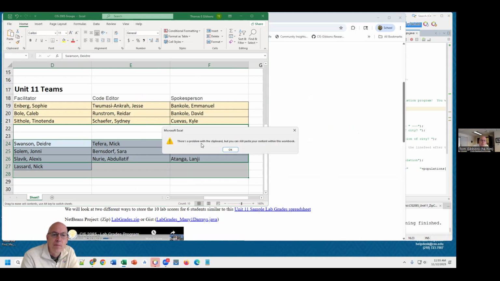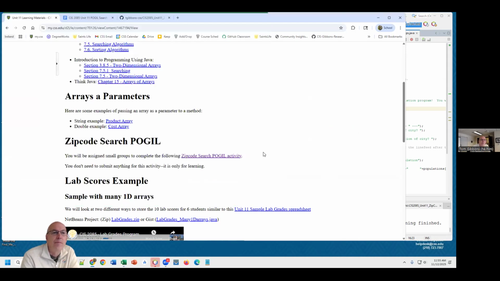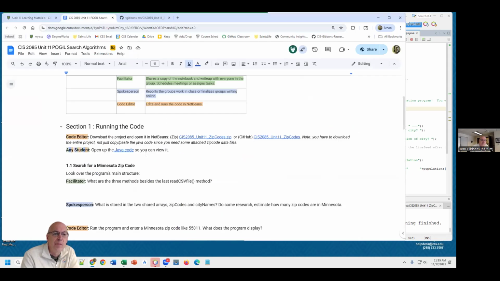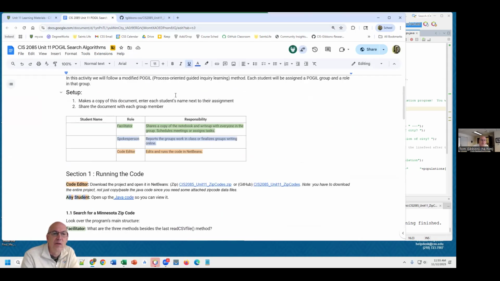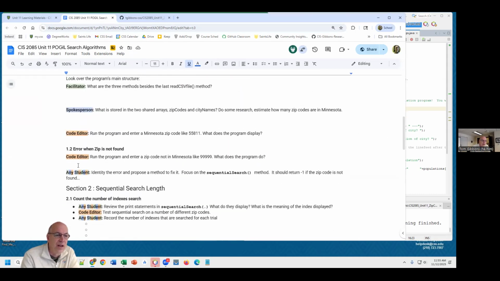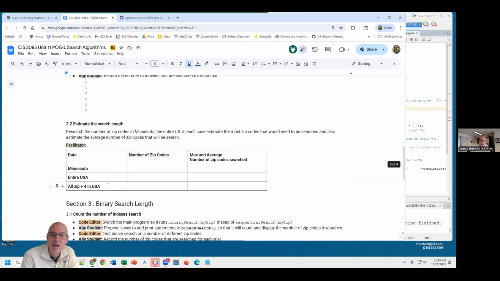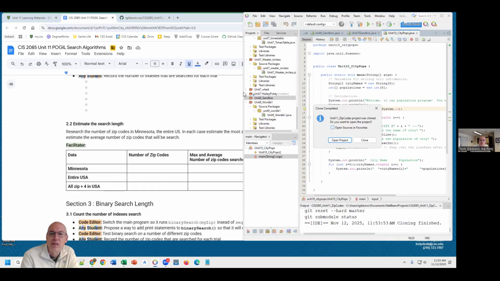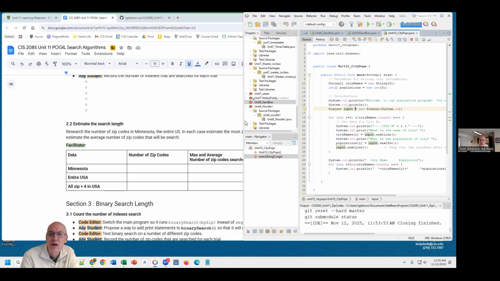So open this up, share it. Whoever opens it up first should share it with the other people in the group and start working on at least your sections and any student sections of this. And again, you should open up this document here.